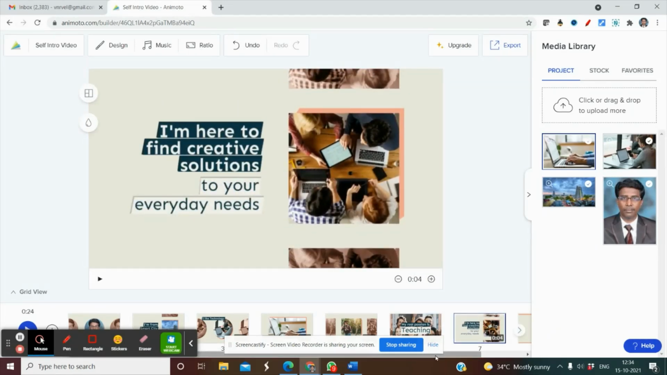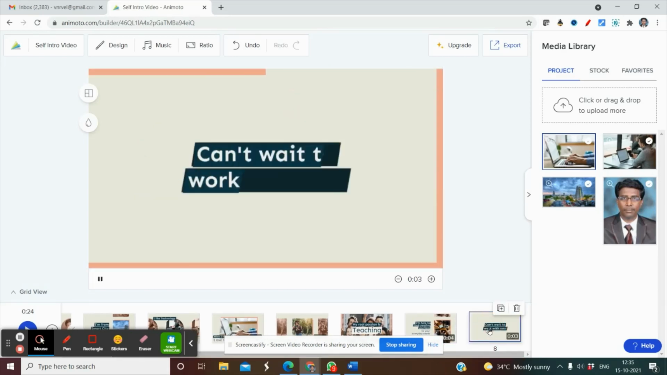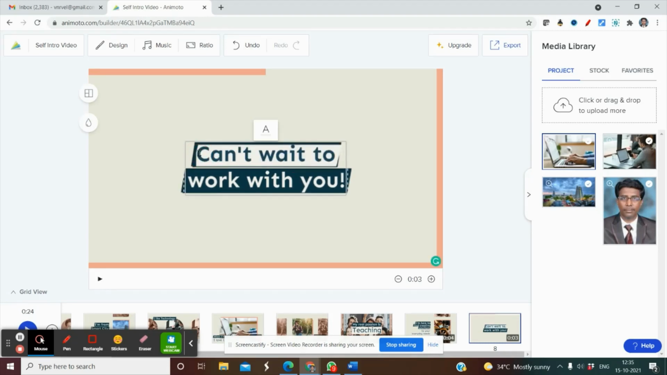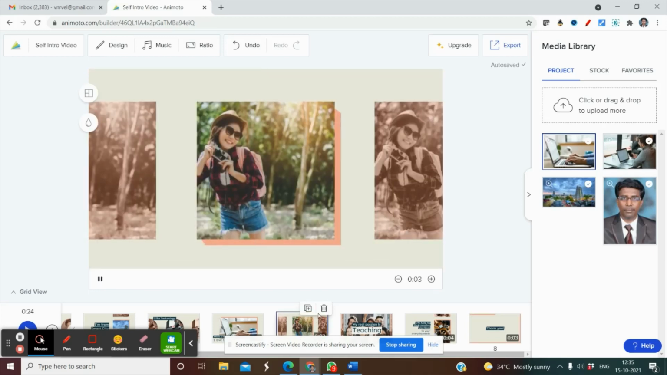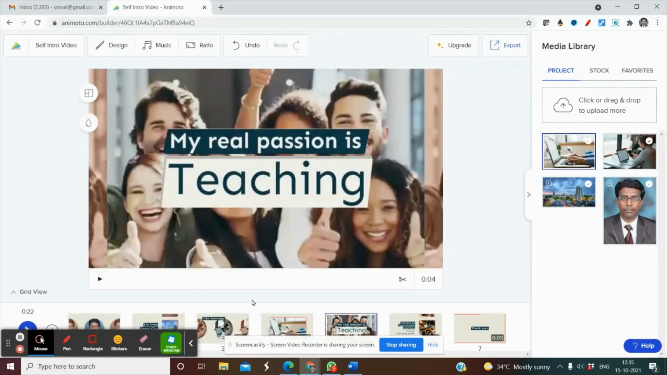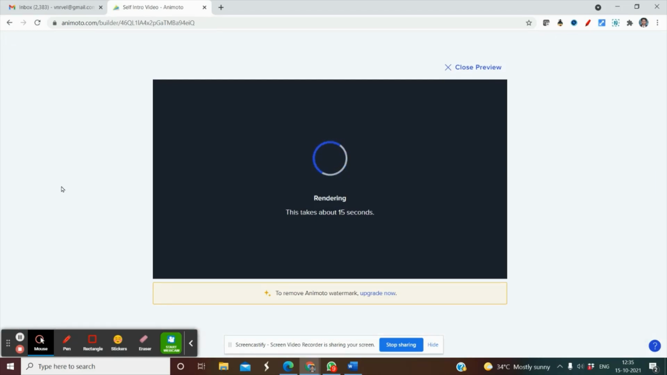So you can move towards the right, scroll, and you can find this. So you can also edit. You have to click and write thank you. So you can end up with the thank you slide. If you don't want any slide, you can delete it. Now have a preview of our own edited video, right? It will take 15 seconds to load the video. So you have a preview of this video.